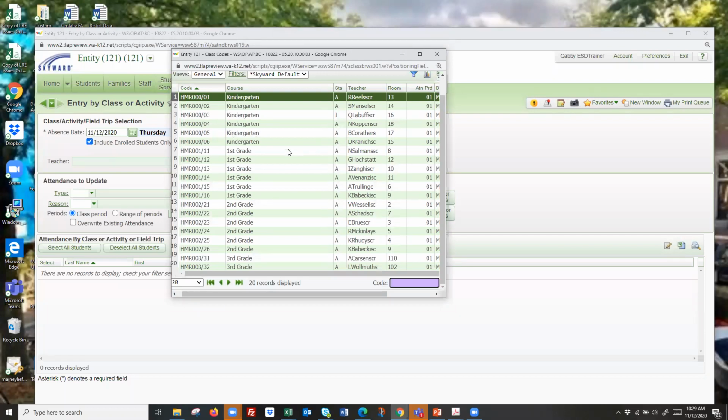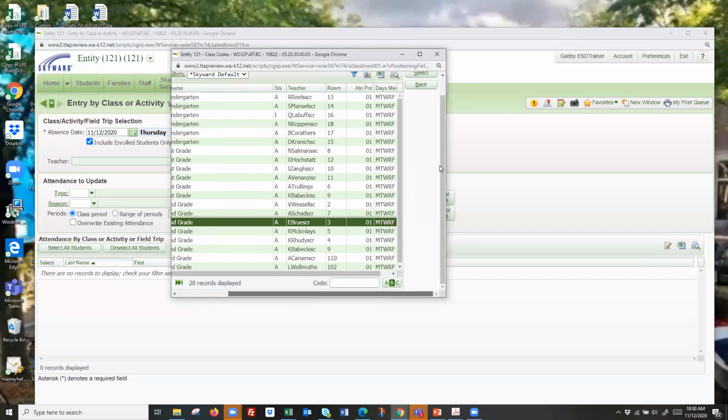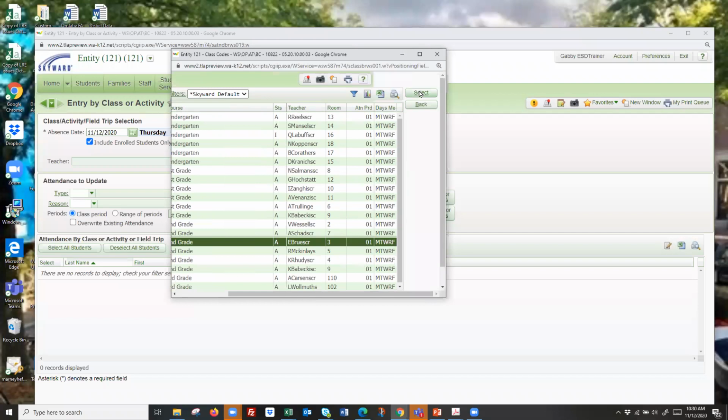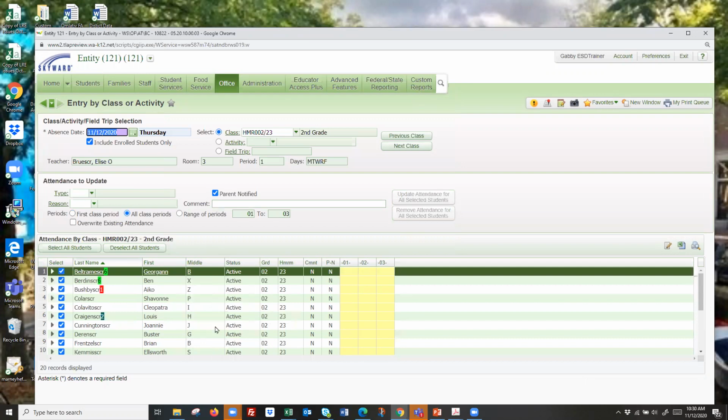and I can go in and grab, let's say, my second grade class here of E. Brewsker. So once I highlight that and select it, any student who is enrolled in that class is going to show up down here on the bottom for me. So in my example, let's say that this particular class, third period, we're going to go to the park in the afternoon. So rewards park trip. So we're going to go into our type and we're going to say other.